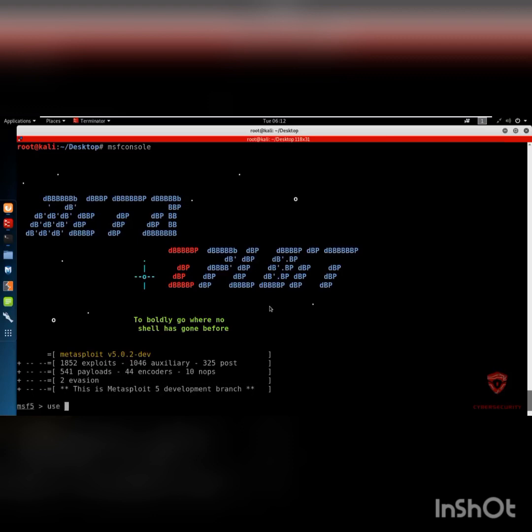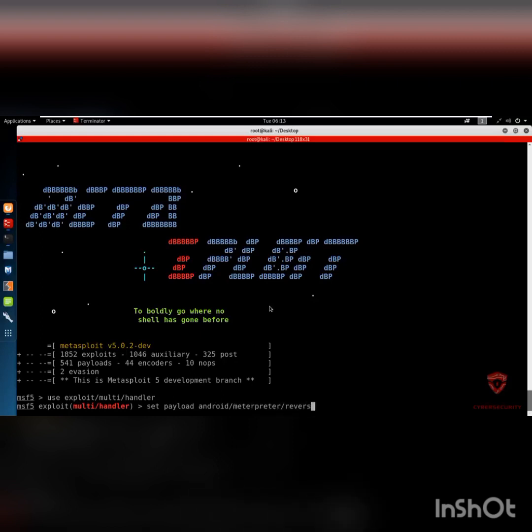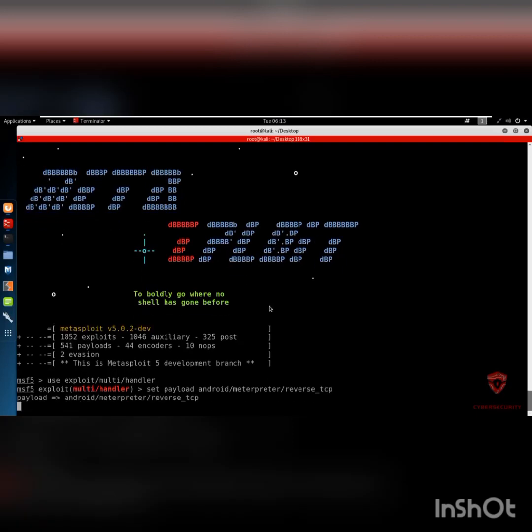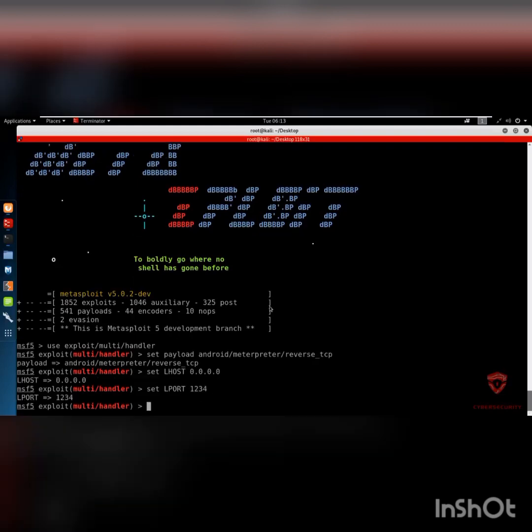So we're going to say use the exploit multi-handler, set payload, and we're going to set payload Android meterpreter reverse TCP, and we hit enter, and we're going to set the LHOST to, as I mentioned, 0.0.0.0, which is 0, not really O, and we set the LPORT to the port we binded the service to, which is port 1234.